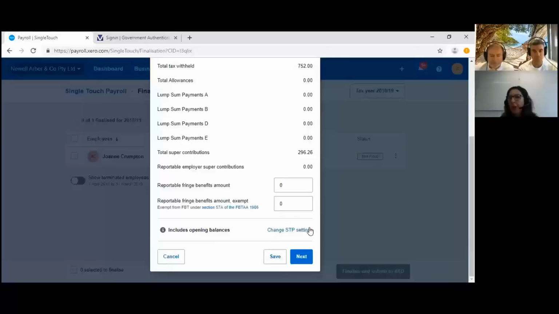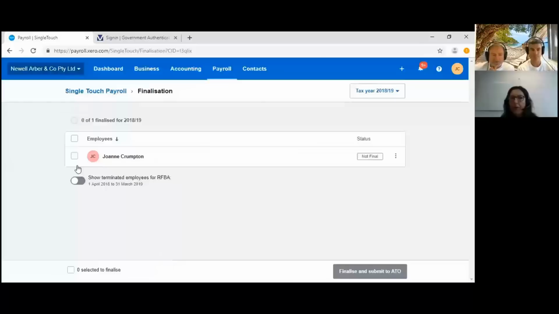If they give you another chance to change the STP settings, which is to bring in the opening balances, that's the only thing that allows you to do. So you would check each of these employees. Then once you're happy that the figures are correct, at exactly the same time you would have printed out the payment summaries or emailed the payment summaries, you do your finalisation here. You click that and you finalise and submit to the ATO.